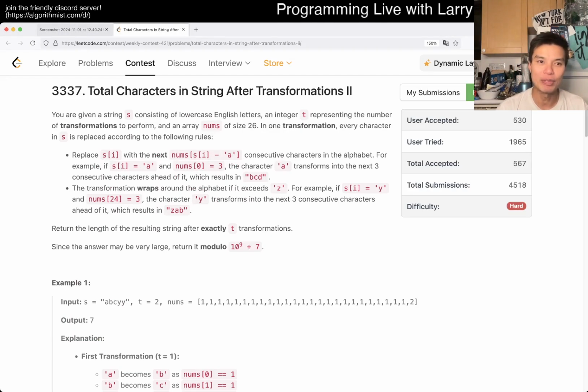This is me going with Q4 of the weekly contest for 21 total characters in string after transformations 2.